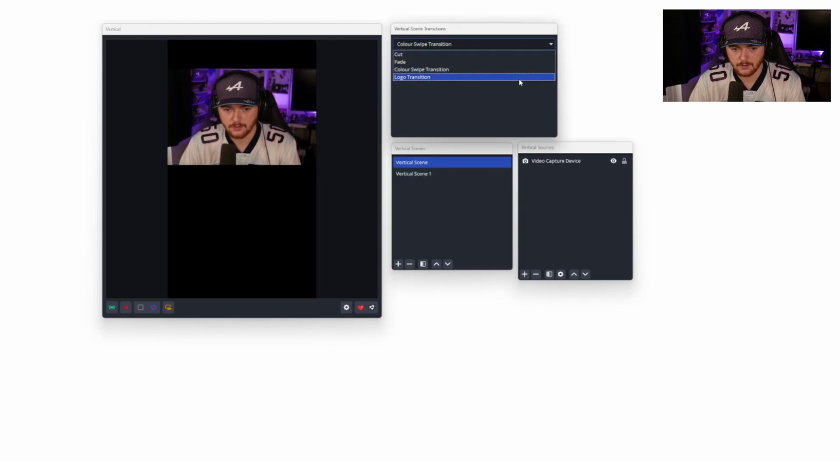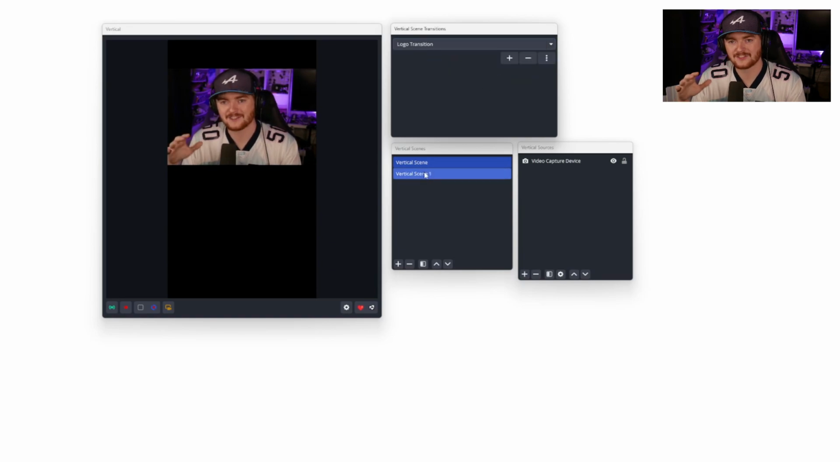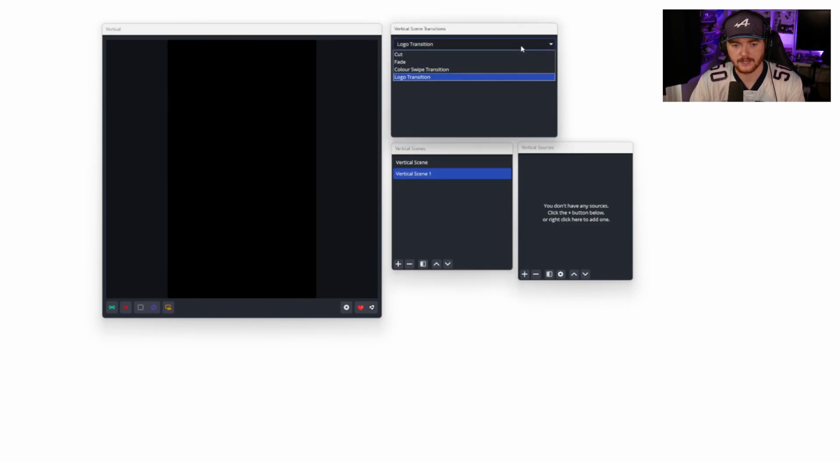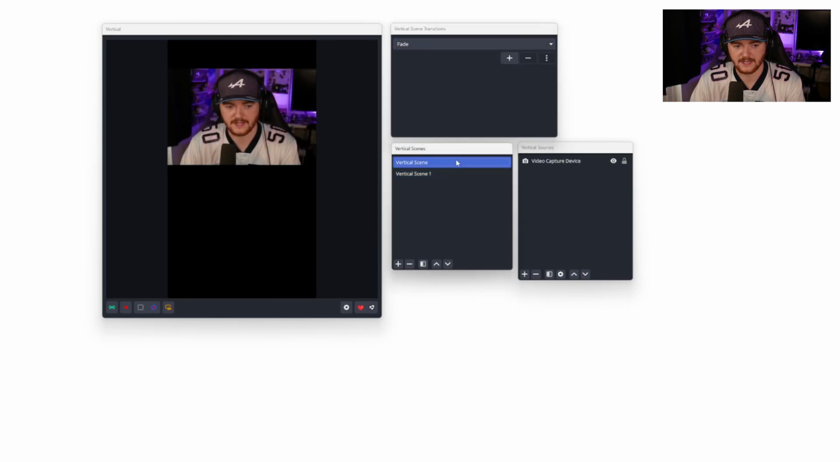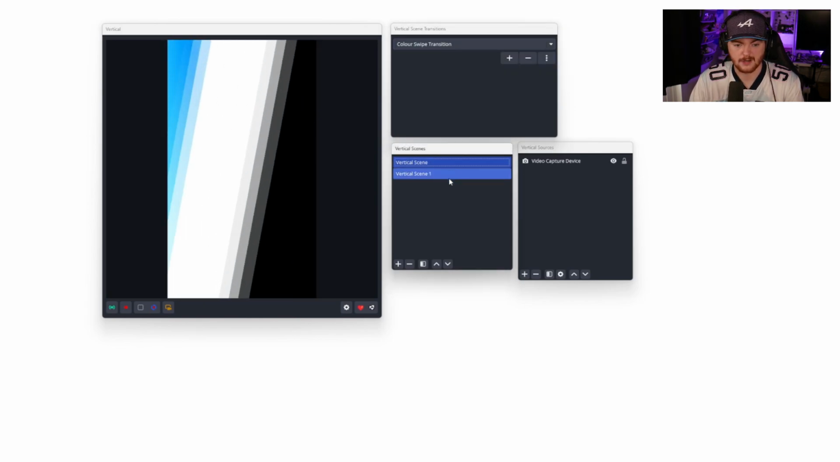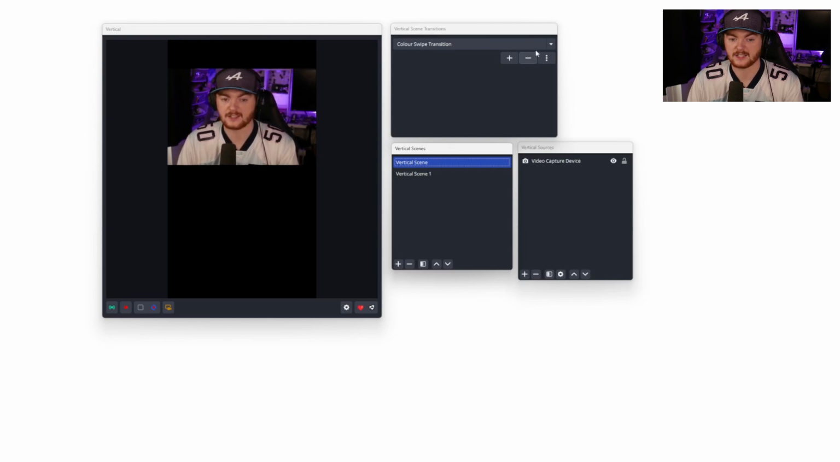Now my logo transition doesn't work quite as well just because it's not made for vertical in mind. So you'll see here that it's just very stretched, doesn't really work great, but you can stick to the cuts and the fades that are built into OBS if you want. But luckily my color swipe transition kind of works quite nicely stretched like that. So that works pretty good. That's how you do all that.